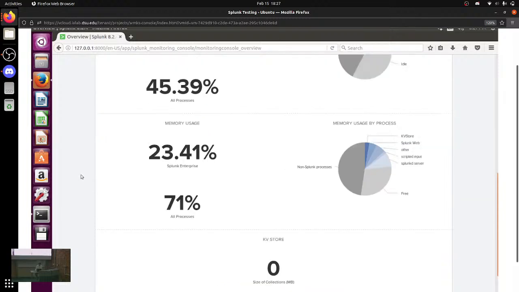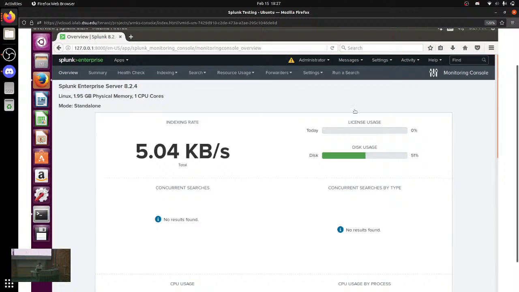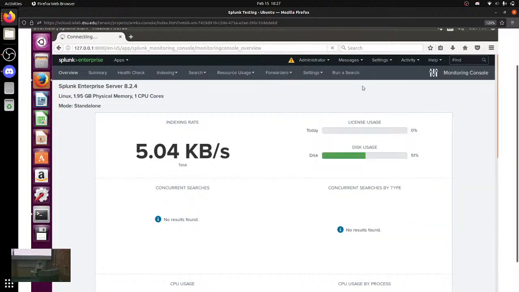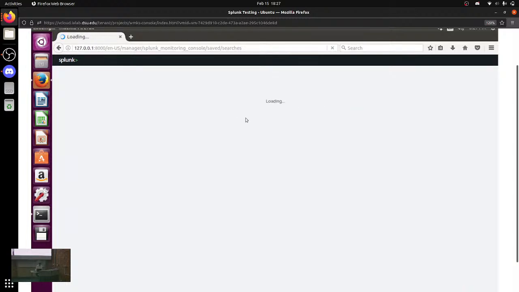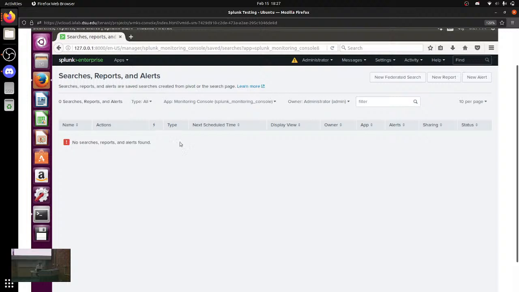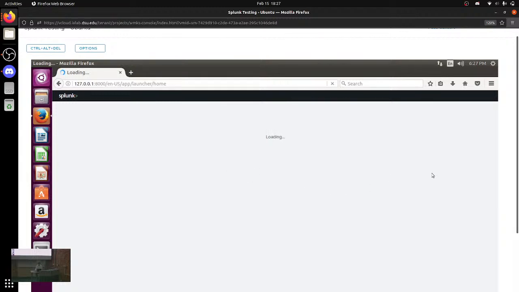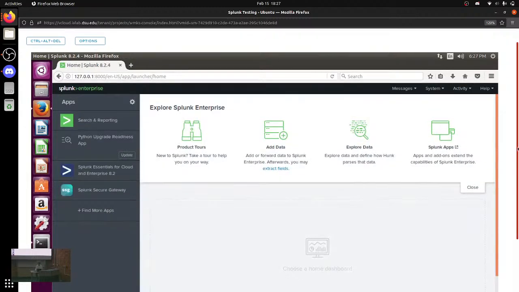But since it's got that indexing rate, it really feels like there should be some events popping up, at the very least from this. Okay. Since that's not working, what we'll do is we'll go back to the front and we'll throw in a static log quick.